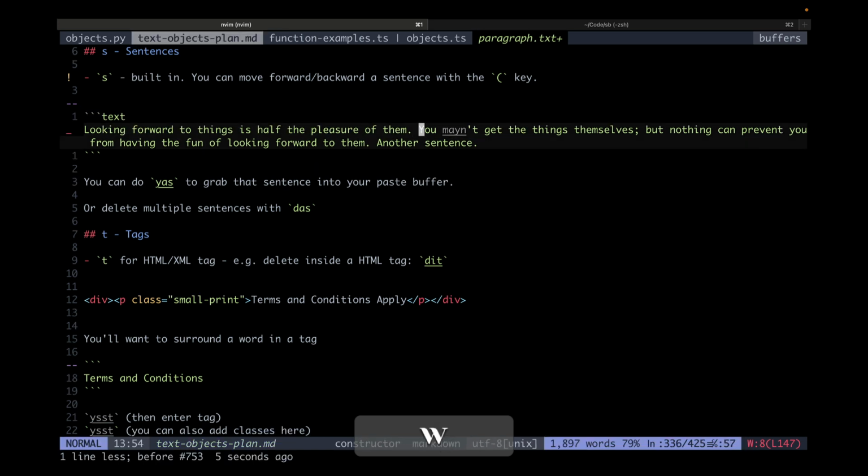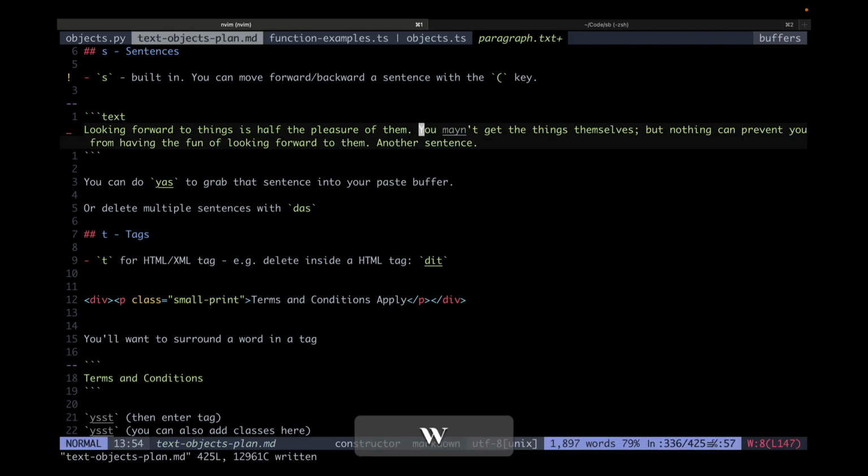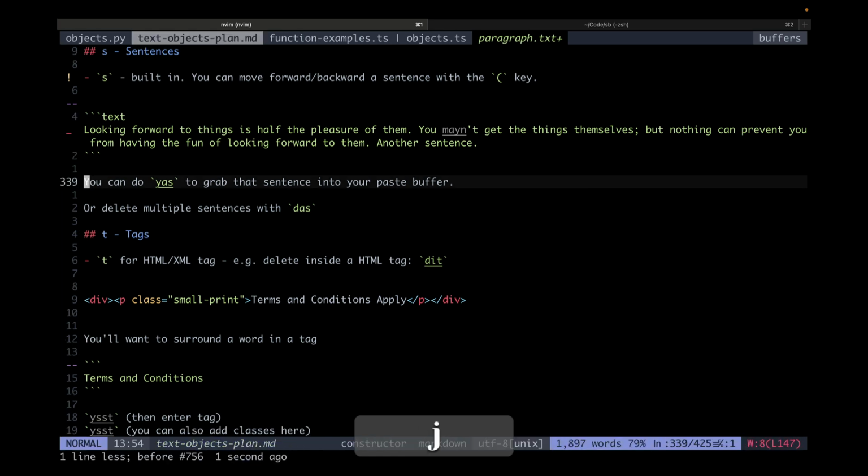I can delete a sentence, just like that, and press dot to do it again. Great for editing regular kind of text. Another thing as well, I can grab, I'm only using the yank in this video, but of course I could yank the sentence into the paste buffer and then have it available for me there.